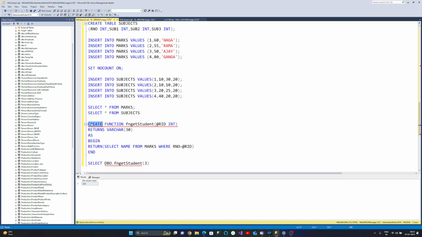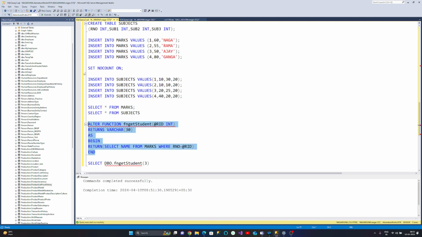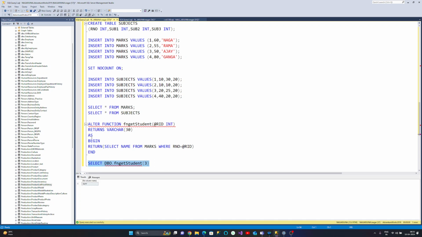Suppose you want to change that function or data type or something, you just use alter, right? Alter condition. Suppose I put 2. So it returns only 1. Suppose you try to check this as well, whether it's coming or not.